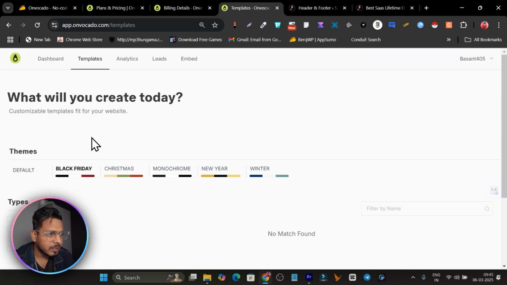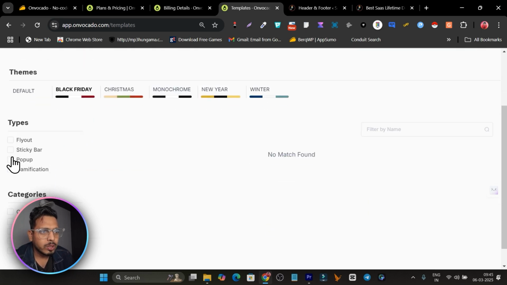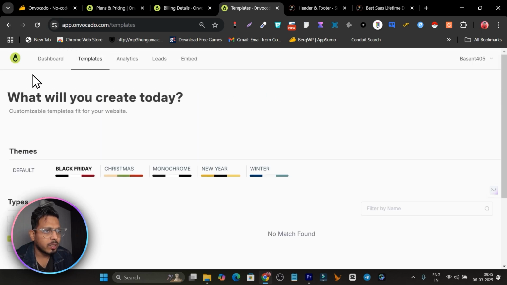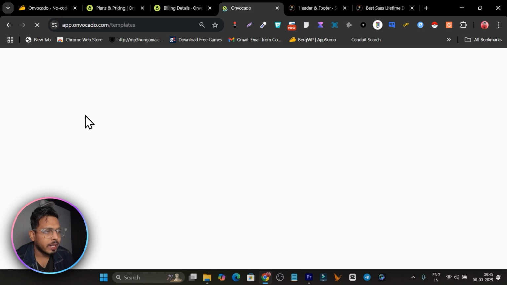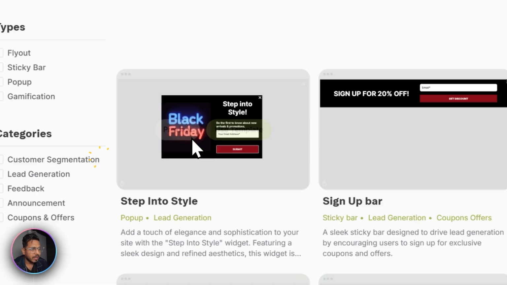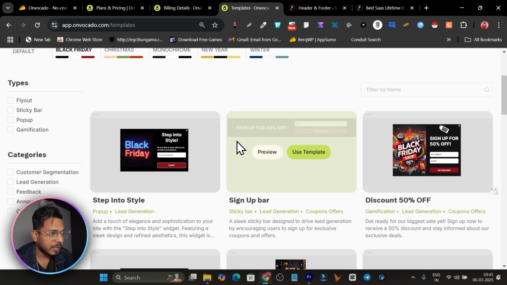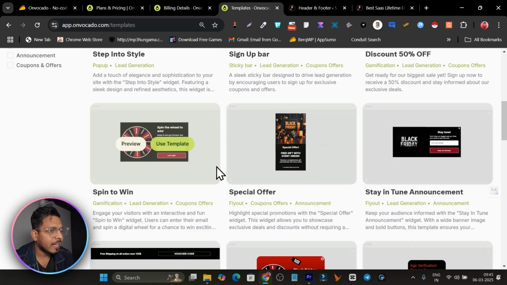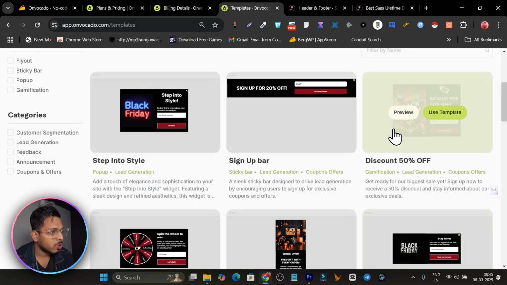Is there something still? Okay, I have to also select the pop-up here. Let me refresh the page, and now this time let me select the Black Friday, and now it is showing up. I don't know what was that issue. So I'm going to select any of these themes available. So I will select this one.